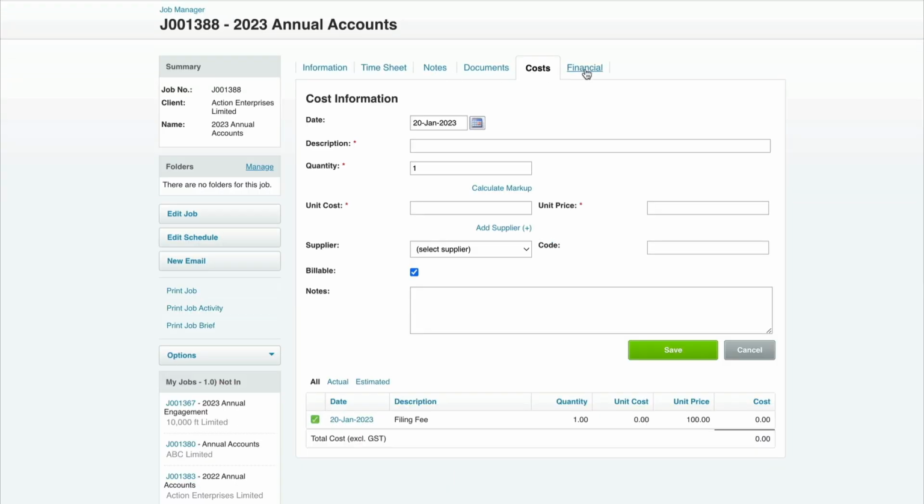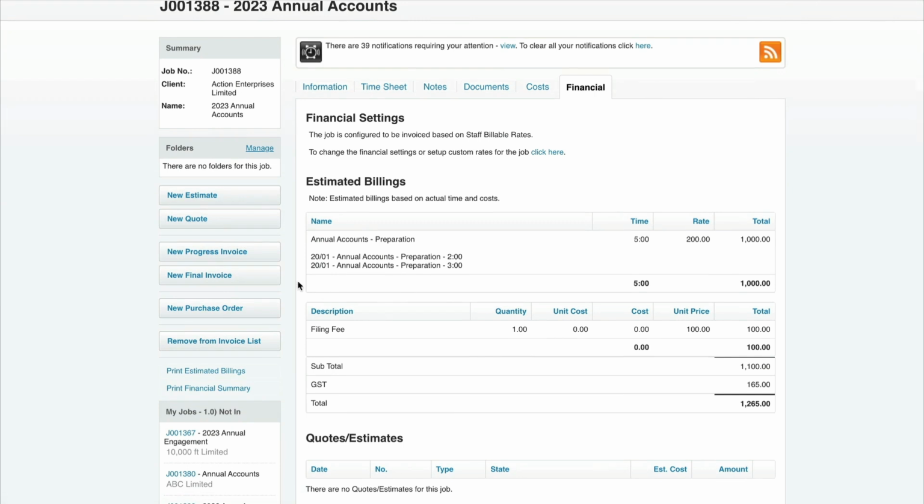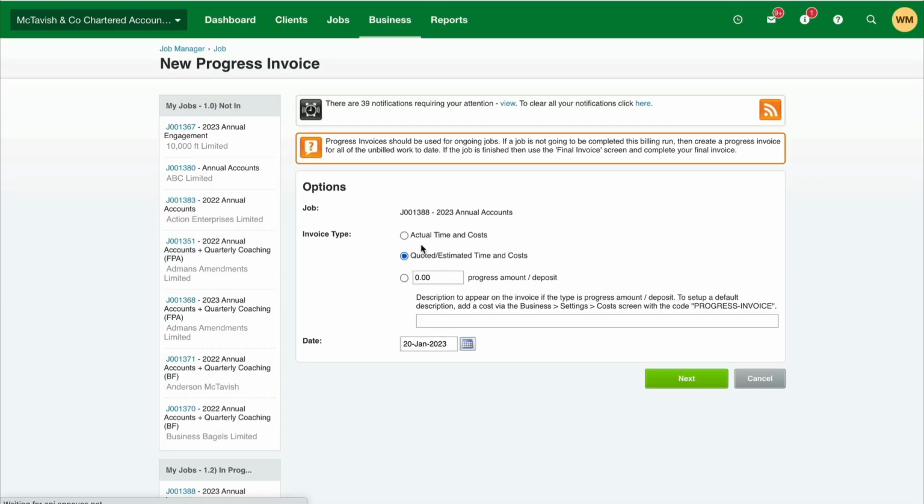Now let's look at how an invoice works. If I go to financial on the job, then go and create an invoice. If I go new progress invoice, I can bill the actual time and costs, or I can put in a progress amount. And I quite like this option here.